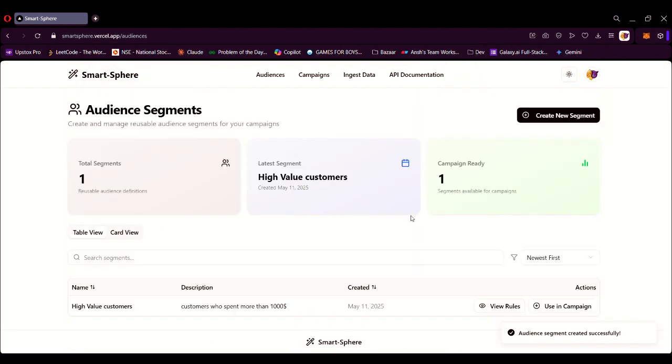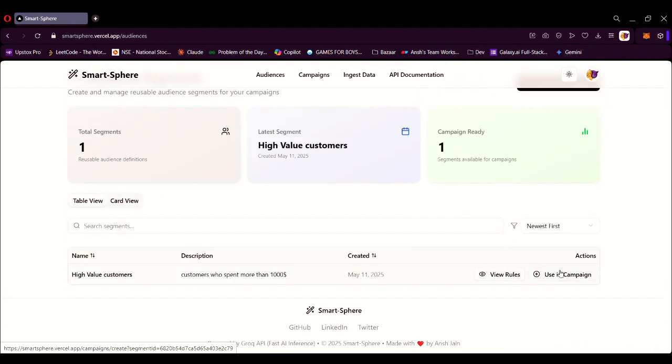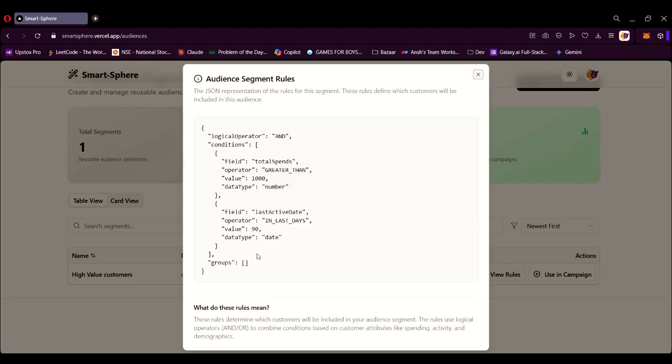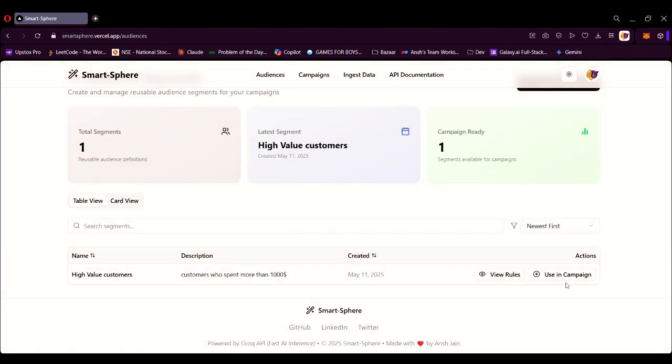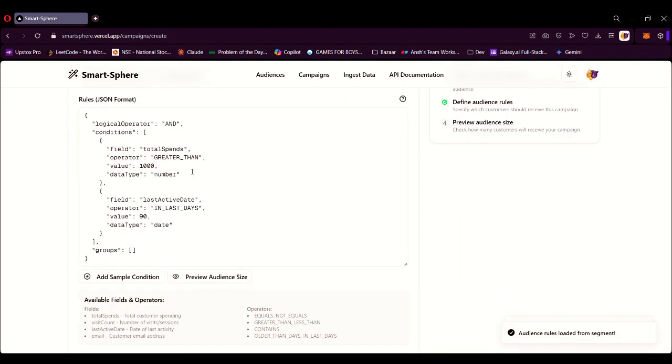Now this segment is successfully saved and I can use it in my future campaigns, either by using the rules from there, or I can use this segment directly in my campaigns and the conditions are here.